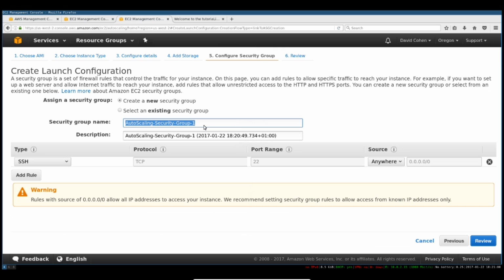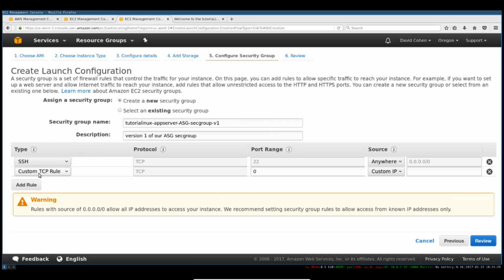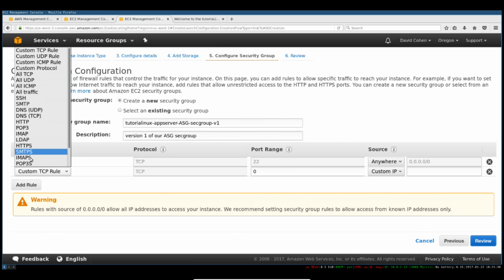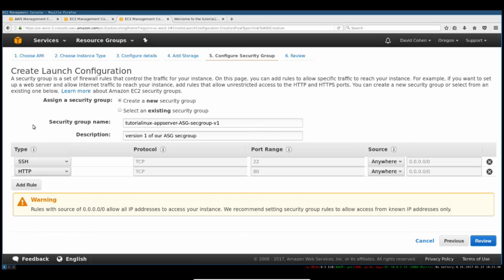We'll call it, better longer than shorter, Tutorial Linux app server ASG set group v1. And we're going to allow HTTP and SSH. We still are going to allow SSH because we do want to get into the instances possibly. You do not have to enable this if your instances never need anyone to log into them.